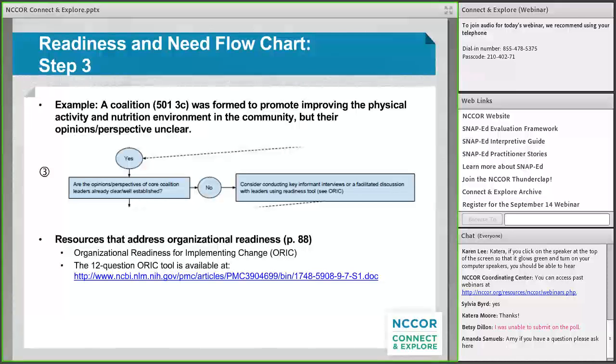Once we got that, they established a coalition really quickly, but they obviously were new, so their opinions and perspectives were not clearly established. From here, you can go into using a facilitated discussion with the leaders or using the readiness tool. The ORIC is there for you to use for that coalition or group if you want. We didn't have that tool at the time, so we helped facilitate them by helping them establish priorities, kind of being a backbone organization, conducting meetings, and sending out minutes, et cetera, so they could get their perspectives clear. So that was how that one was done.